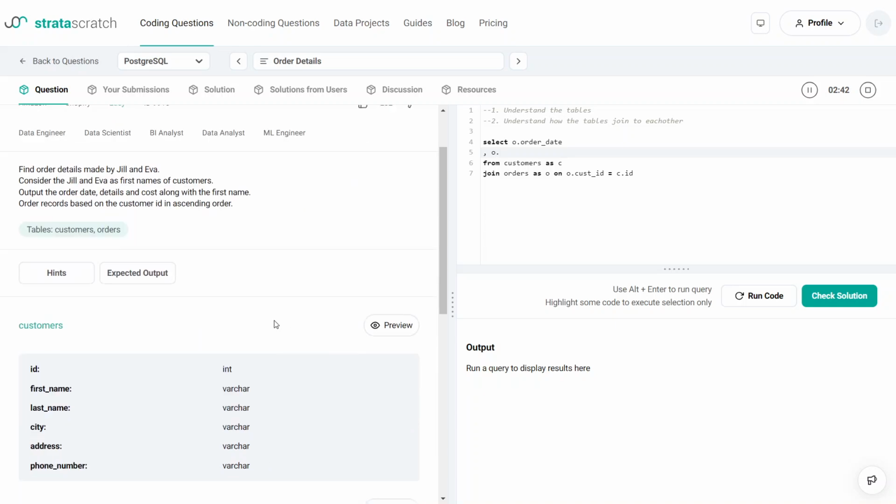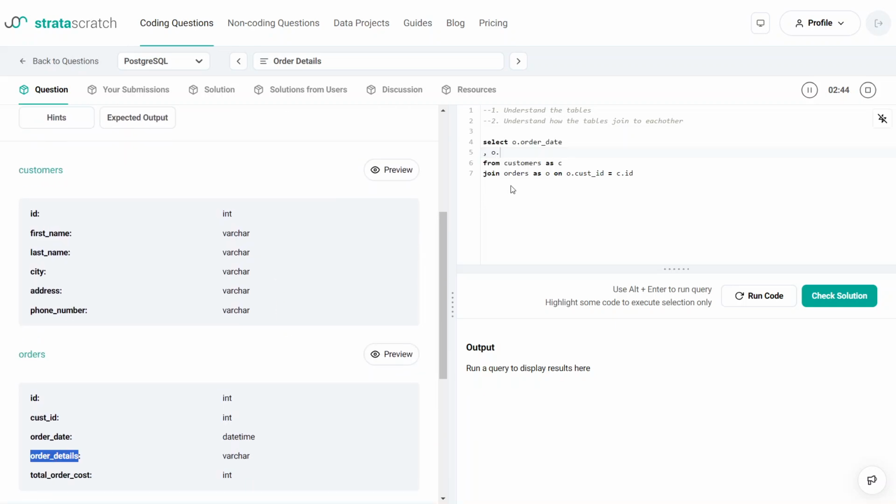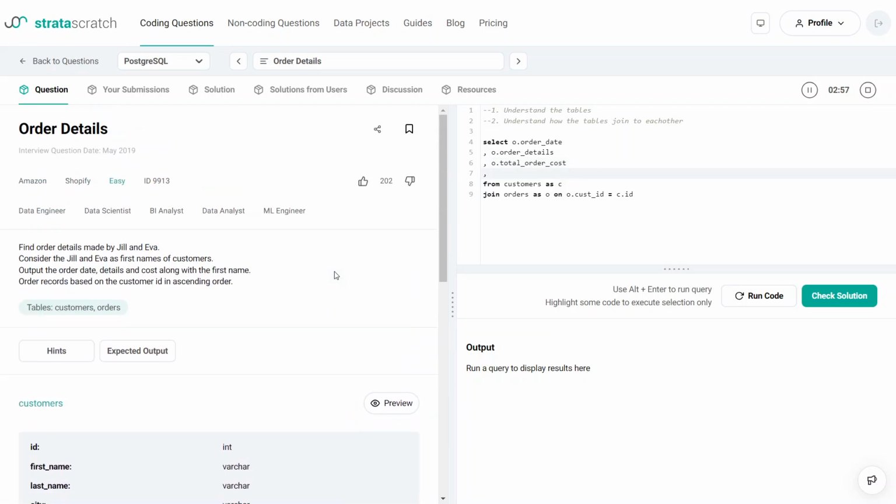The details of the order. What is this column called? Order details. And then the cost as well, which is all from the orders table. And then it also wants us to return the first name, which comes from the customers table. Okay, so we have all the information that they've asked for.